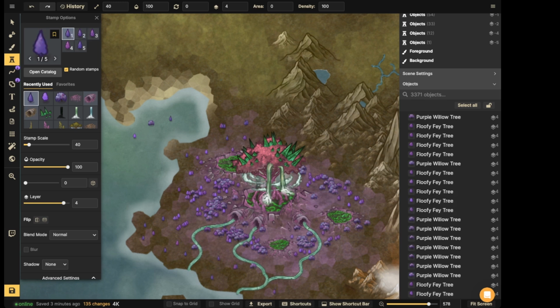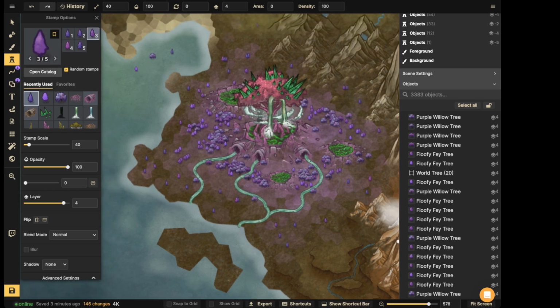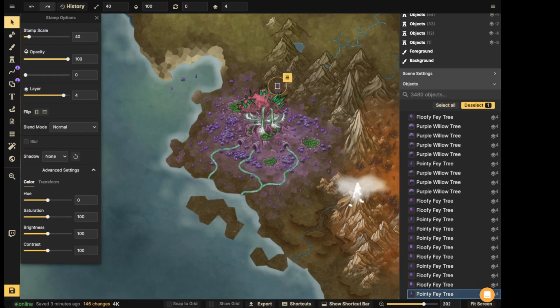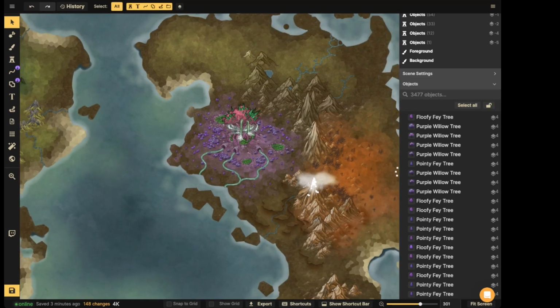Because the closer you get to the tree of life, there's more and more forest. There's more and more life. So to kind of show that, I'll just put single little individual trees the further I get away from the world tree. Okay. Now I can go ahead and delete these. I don't really need these anymore. And so our Fae has kind of come to life.